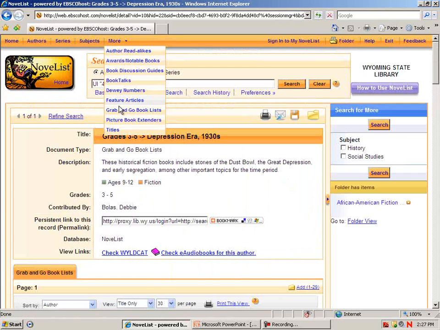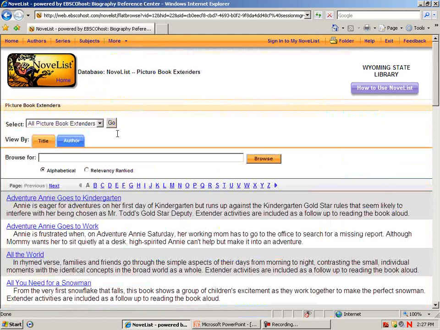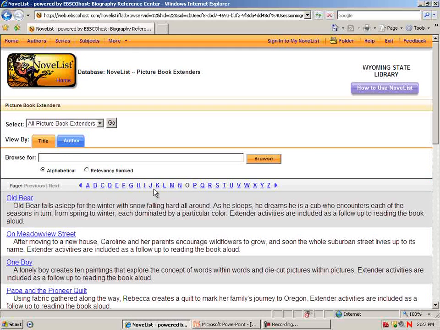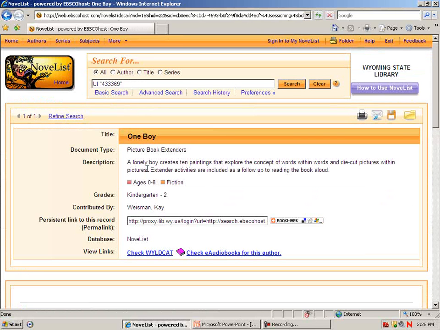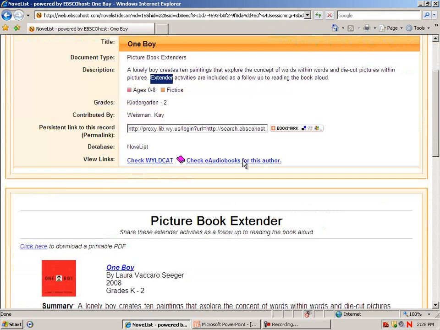Another item here under the More is Picture Book Extenders. Again, we have an alphabetic list by title or by author. I'm going to select this one called One Boy. You'll see that it includes a description about the book and extender activities to follow up the reading of the book aloud.